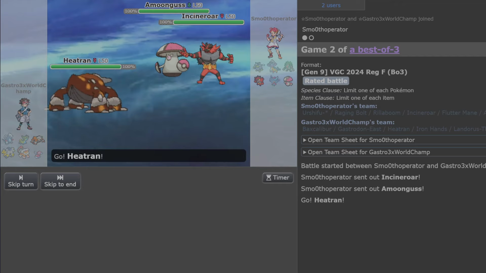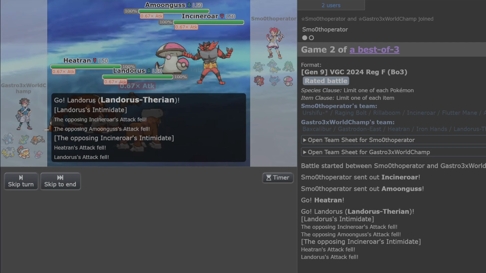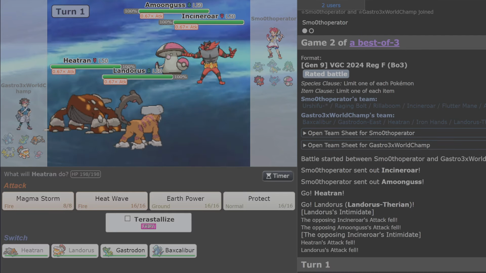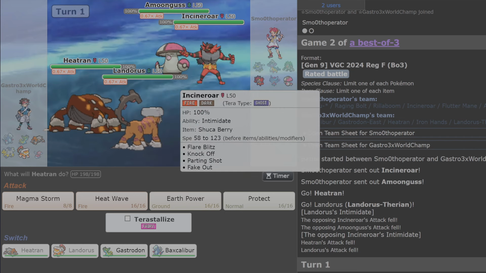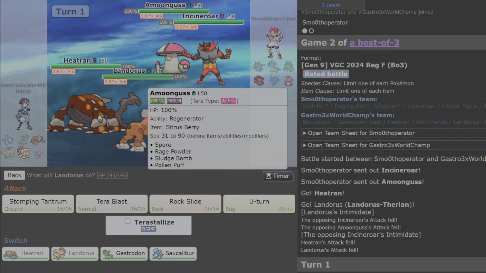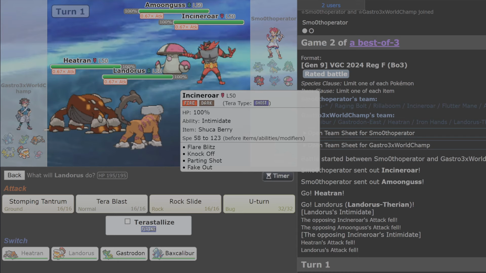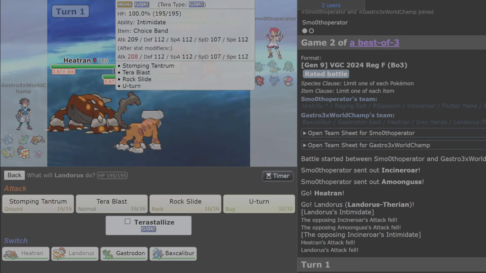Oh. Wasn't expecting that. Okay. So... guess I will try and Magma Storm here. And don't want to commit the Tera this early, especially because that makes me worse against Raging Bolt. So, like, something's going to sleep.